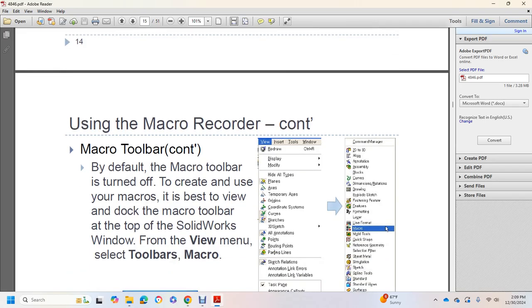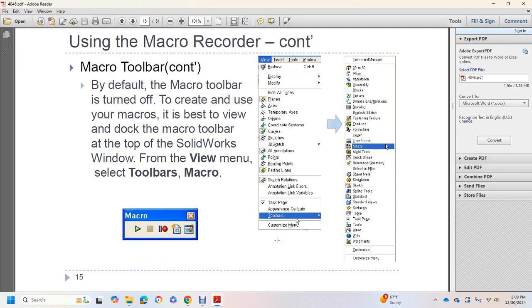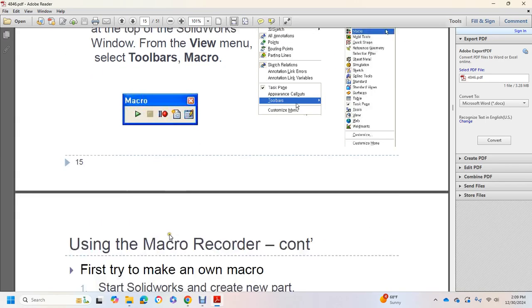By default, the macro toolbar is turned off. To make use of your macros, it's best to dock the macro toolbar at the top of the SolidWorks window. From the View menu, select Toolbars, Macro, and show the macro toolbar, which has record, pause, stop, edit, and play.